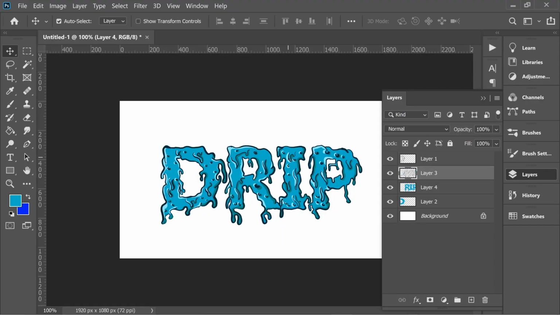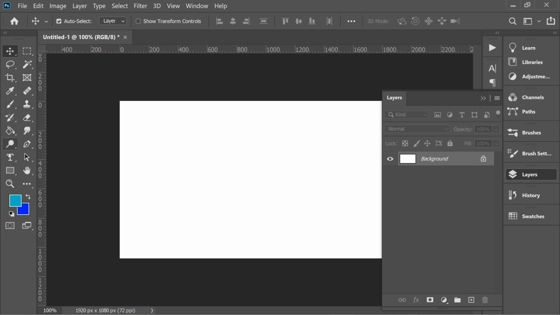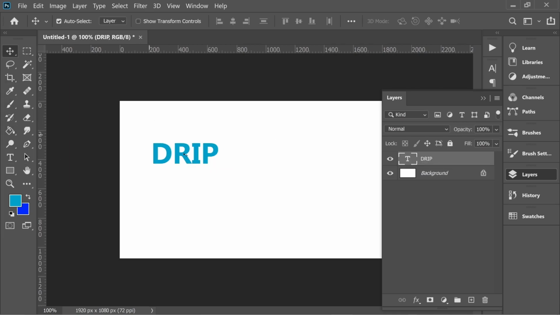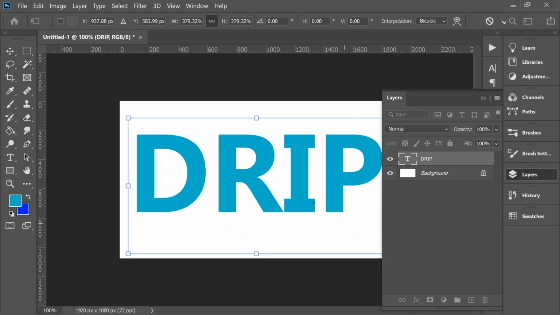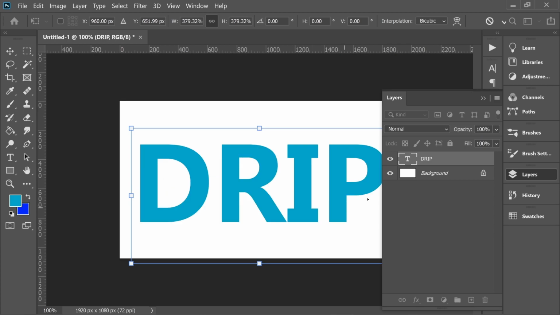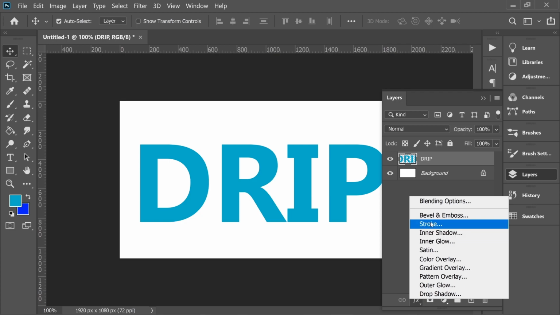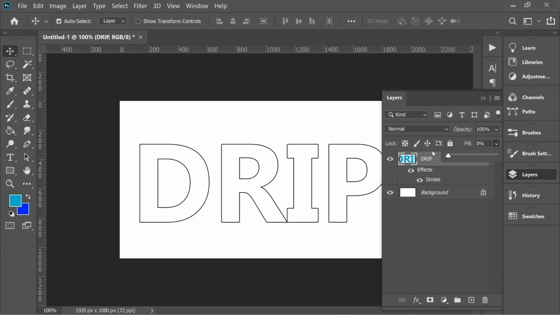I'm gonna do this nice effect here. I'm gonna delete it and start from the beginning. Get the text tool and type drip. Enlarge it and right click on it, rasterize type, then go to effects, add stroke, okay, and then remove the fill.